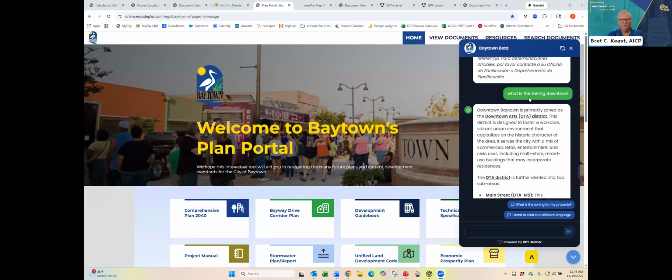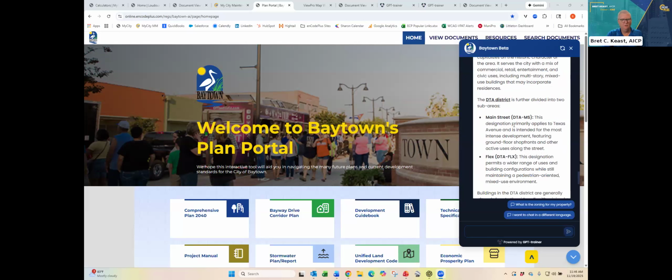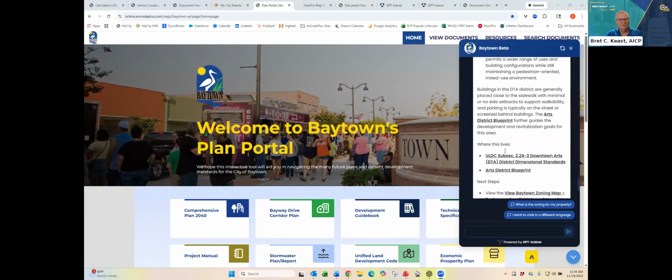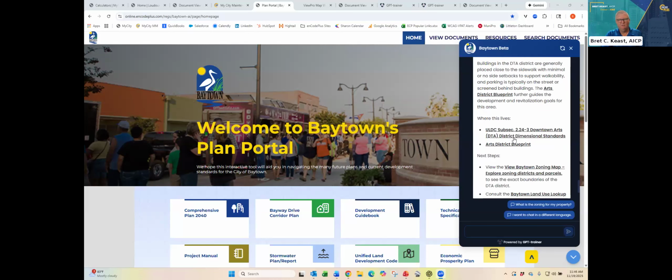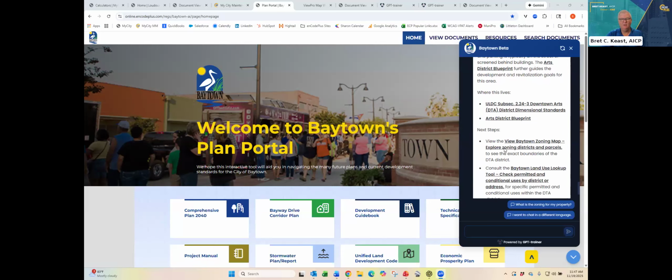Here's an example. I just type in what's the zoning downtown. And it tells me it's primarily zoned downtown arts district. So I can click on that and jump to that district. It also tells me it's further divided into sub areas, as you can see here, Main Street and Flex. It will give you the cross references to the applicable sections that are in their Unified Land Development Code. It's also giving us access to the Arts District Blueprint, which is a plan document.